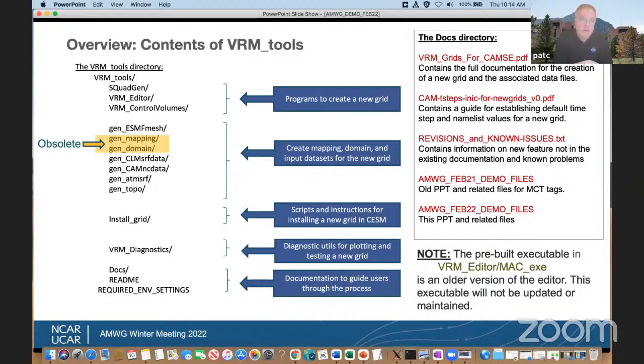Then there's a series of gen_ directories that are used to create your mapping, domain and input data sets. And of course, the gen mapping and gen domain are now obsolete. They'll still be in there for reference, and to help out people that are going to have the difficult situation of having a repository that supports both MCT and NUOPC. But those are essentially useless at this point, and they will go away in future versions.